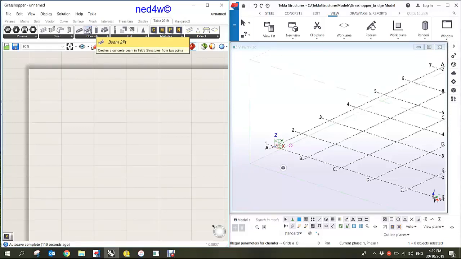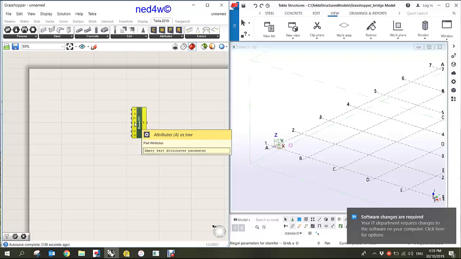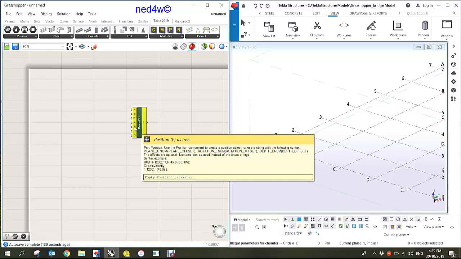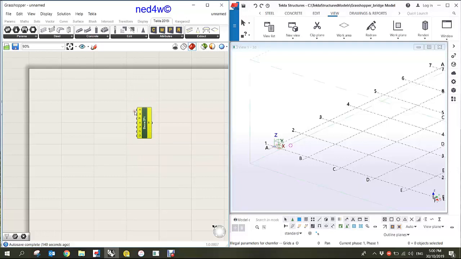Click on this Beam 2 Points, put it on the canvas, and as you can see here, you have the Beam 2 Point, and then here you have Point A, Point B, the profile, the attributes, the position, numbering, deforming.